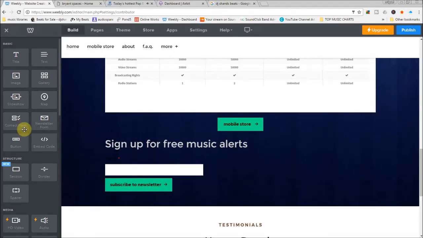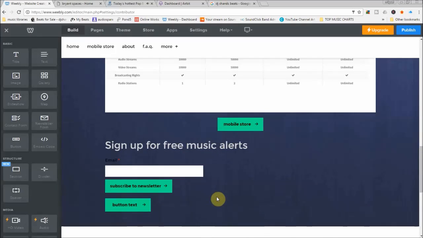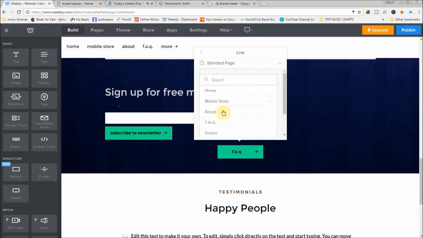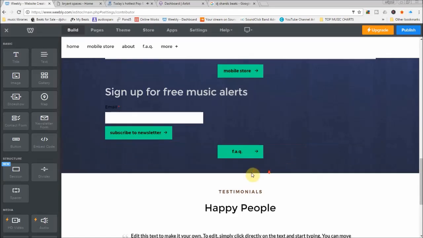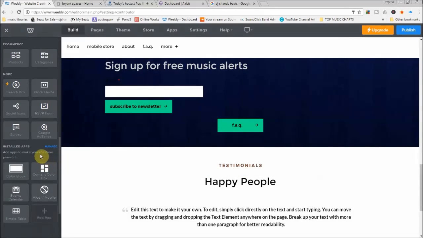Like I said, let's just do that button real quick for the frequently asked questions. Frequently asked questions, link it to your standard page, FAQ, open it in a new window. Bam, that's it. That was easy, right? The only other things were those social media buttons. Let's add those real quick.